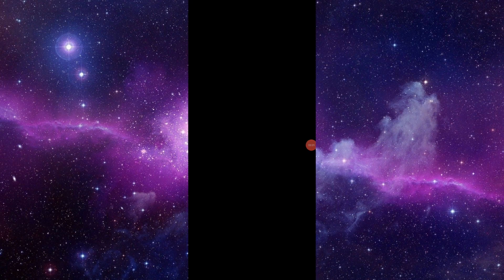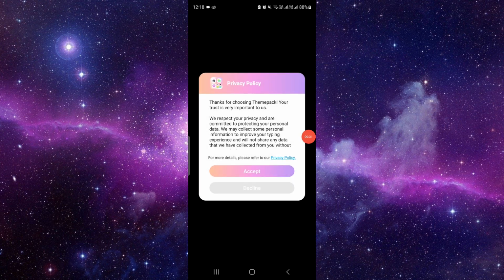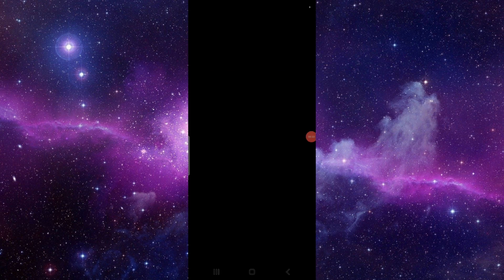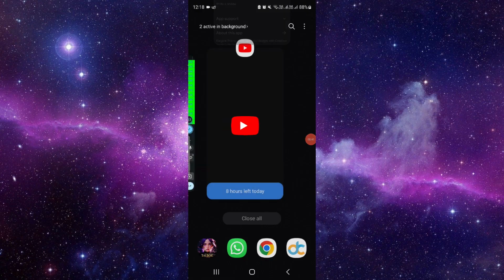Then open it. Simply, it will change your theme first. Just click or deny what you want to do, and after that you can change your theme from here. Download this and it will be changed. So this is the way you can do it.